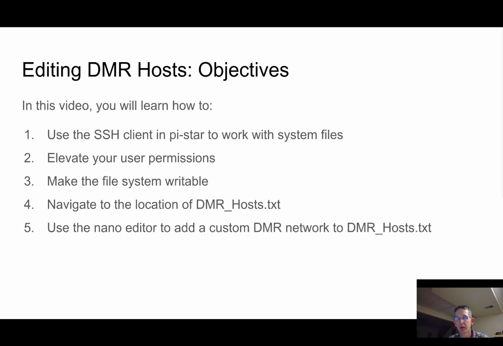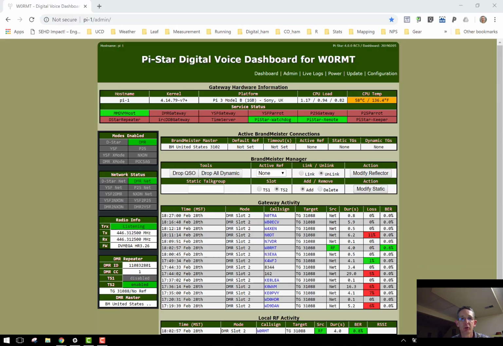We're going to do this to add a network that's not yet in our PyStar host files that get updated through the regular updates, and that is the new QRM network. So I'll show you how to add that. So let's jump over to the PyStar dashboard.